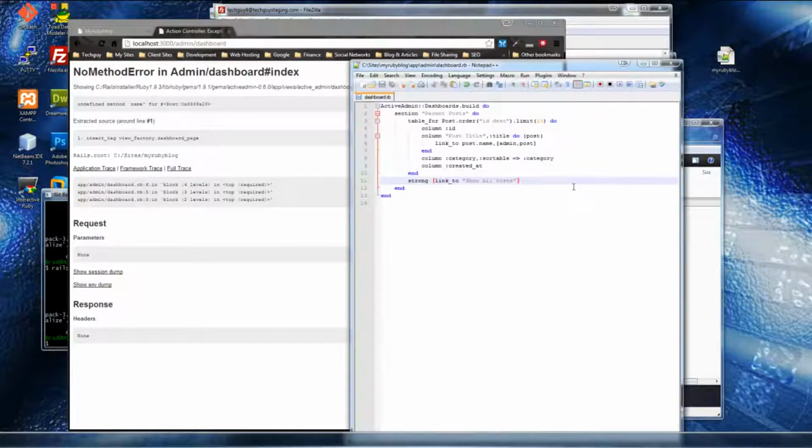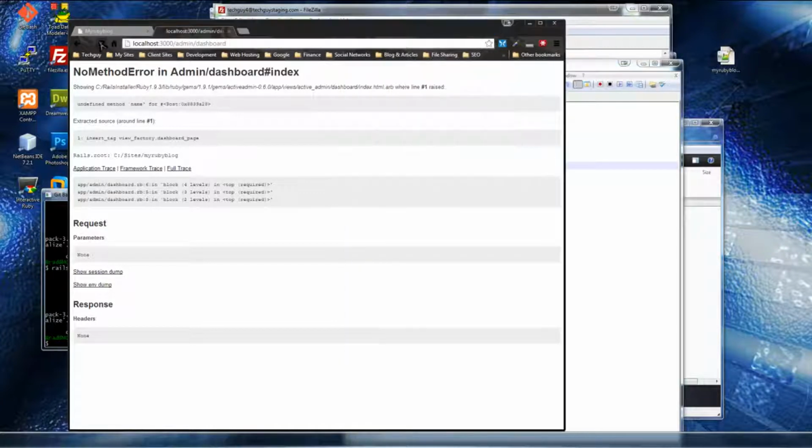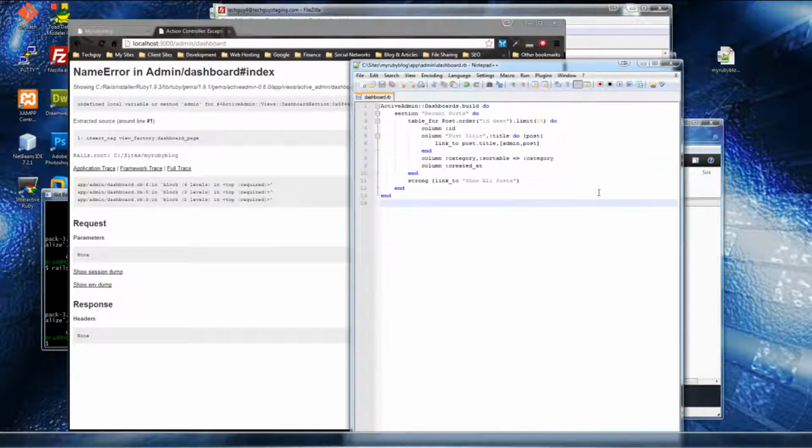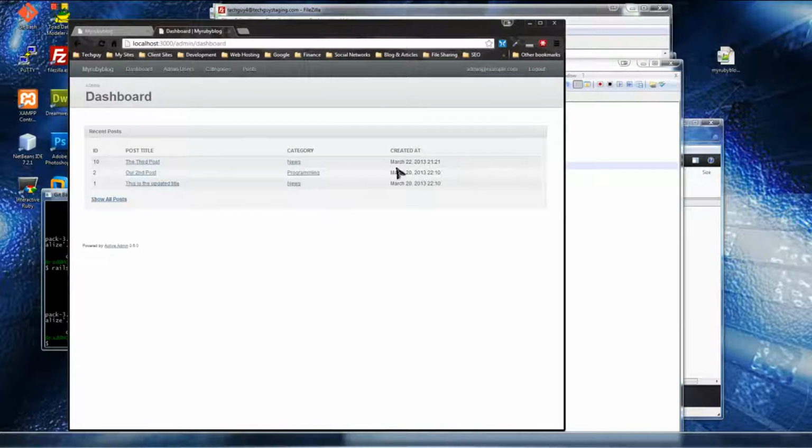undefined method name. Did I put name? Oh, this should be title. Yeah, we want that to be title. So save and reload. Undefined local variable or method admin. Admin post. Post title. Oh, we need the colon in front of it. It's a symbol. So save that, and alright, now we're working.